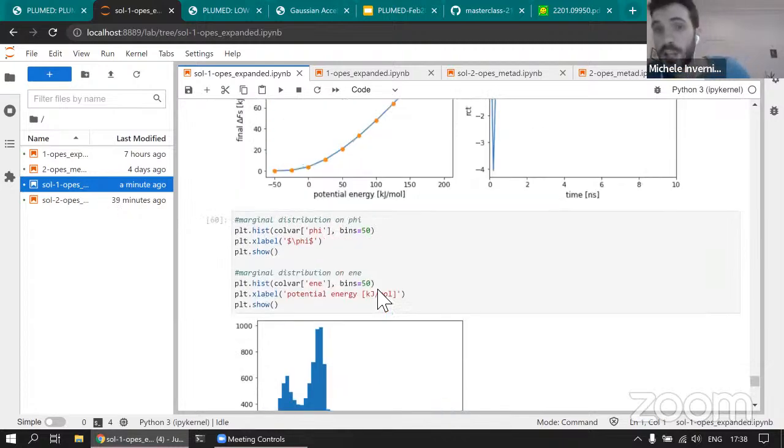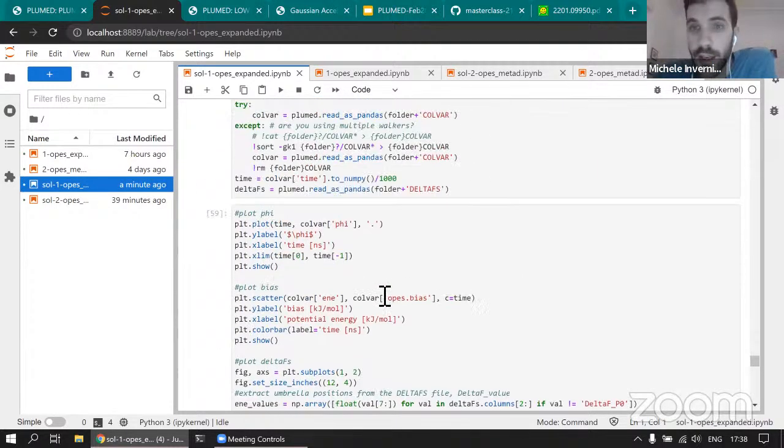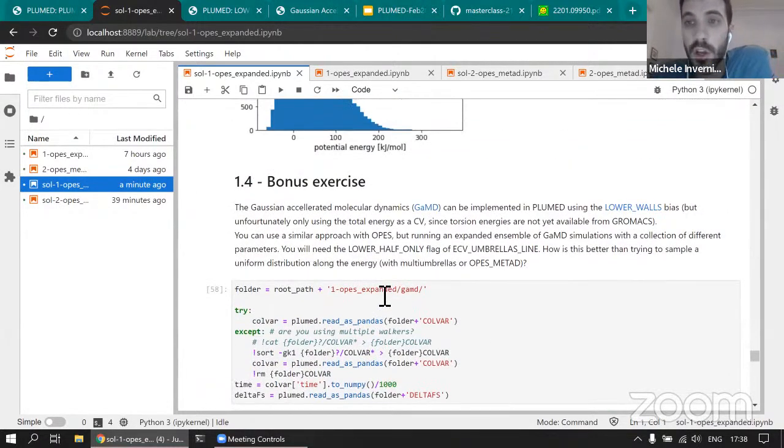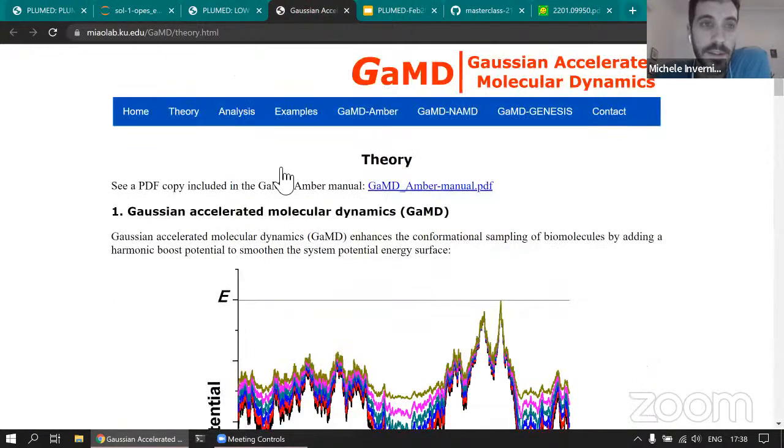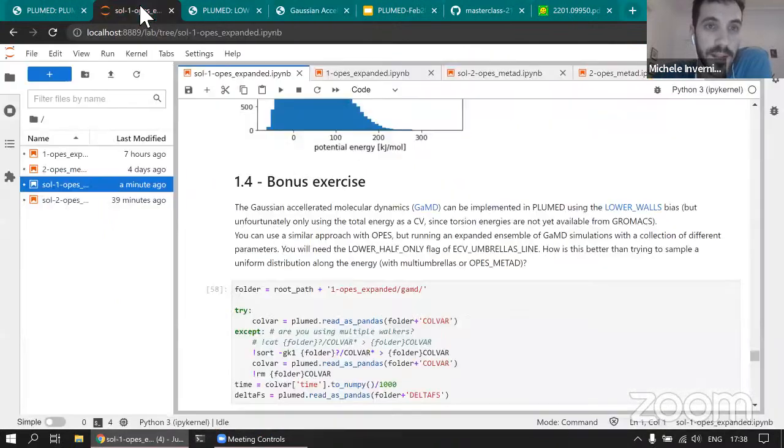Of course, things change if instead of using the total energy, you use only the torsional energy as they do in GAMD. But in PLUMED right now, there is not a way to. You can only get the total energy from GROMACS. So there is no simple way to add partial energies. It would be nice to have it in the future, and I'm trying to add this feature.